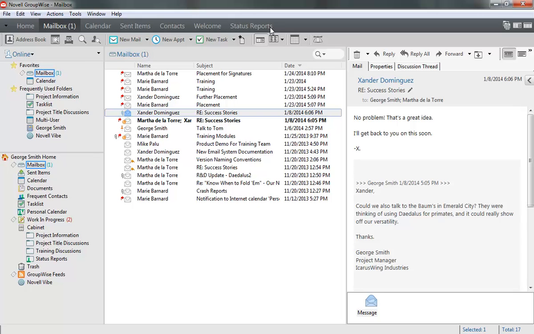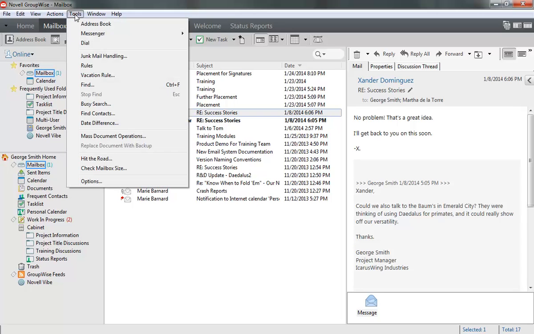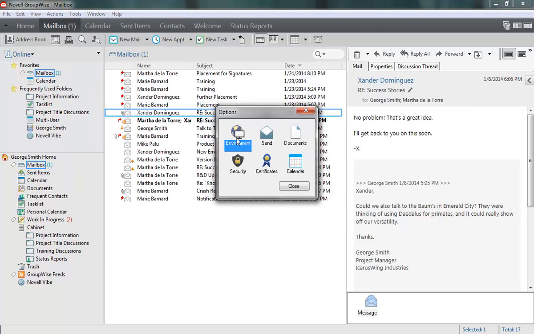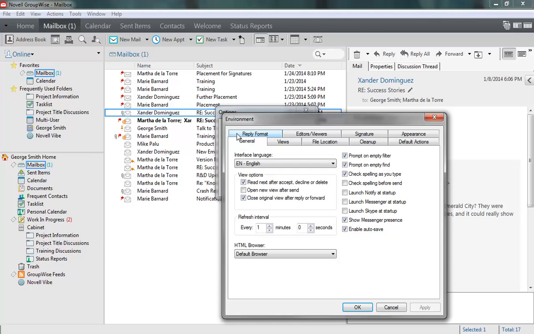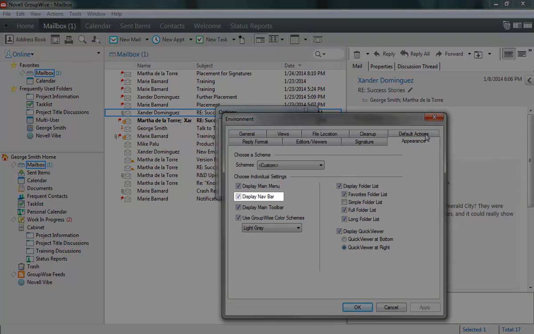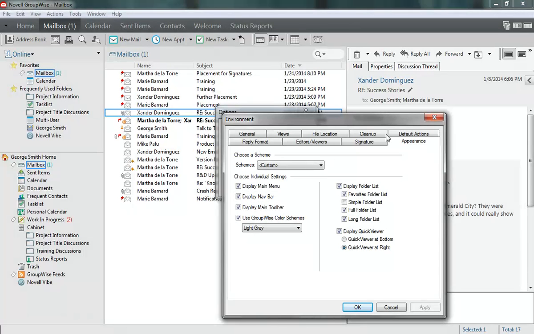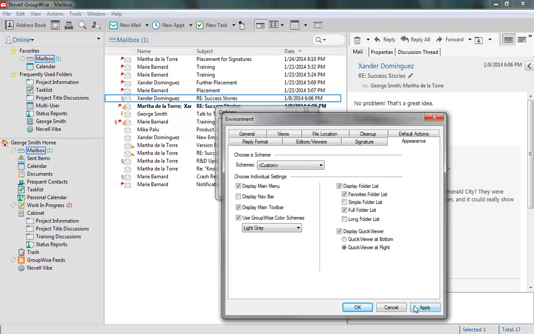If you don't want the Navbar to appear at all, you can turn it on and off by clicking Tools, Options, Environment. On the Appearance tab, click the Display Navbar box to toggle the Navbar on and off. The same can be done for the main menu, the main toolbar, the folder list, and the Quick Viewer. Click Apply, and the Navbar disappears.